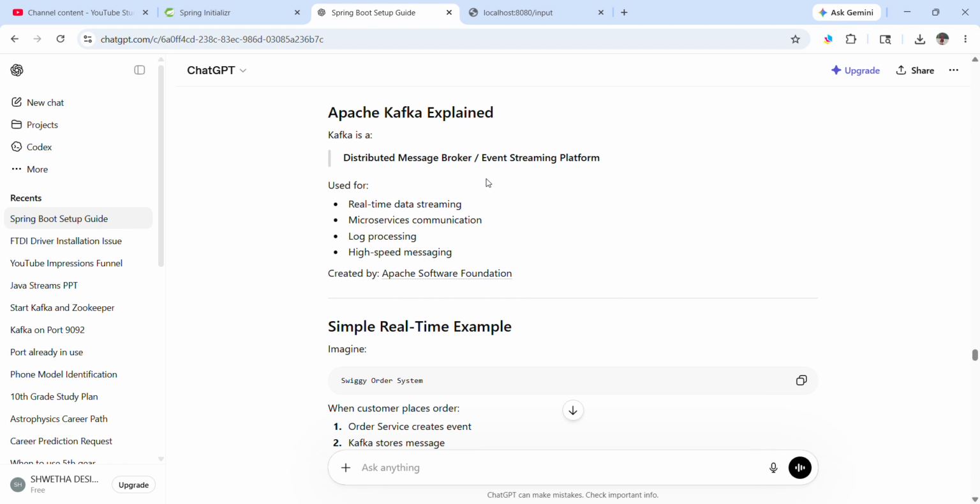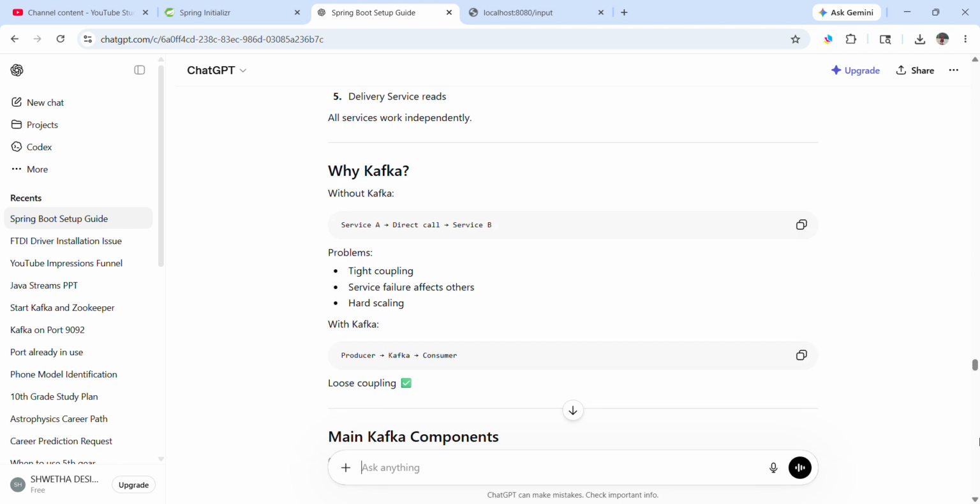Consider a real-time example of Swiggy and Zomato. What will be the customer's order? First the customer's order goes to payment, and after that it comes for delivery. But here it is tightly coupled. If any one API service fails, everything will fail. So for that purpose we are using Kafka. See, service A makes a direct call to service B. Without Kafka it is tightly coupled, so that is why we are using Kafka.